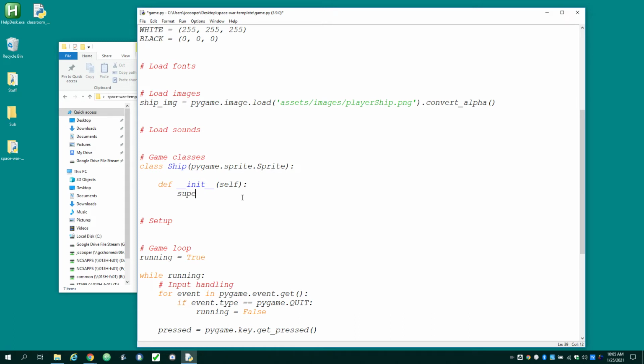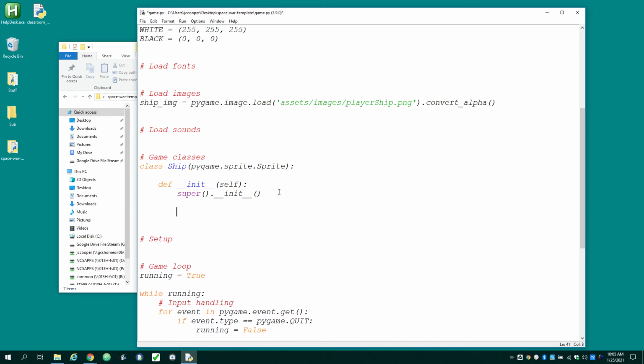So the line we use is super, and it'll be 2 underscores, init, and its parentheses. Okay, and so now what we did is we made a ship class, and we inherited all of the features from the sprite class, so we don't have to recode those ourselves. We can just use code from the sprite class, and we'll start exploring that code later.